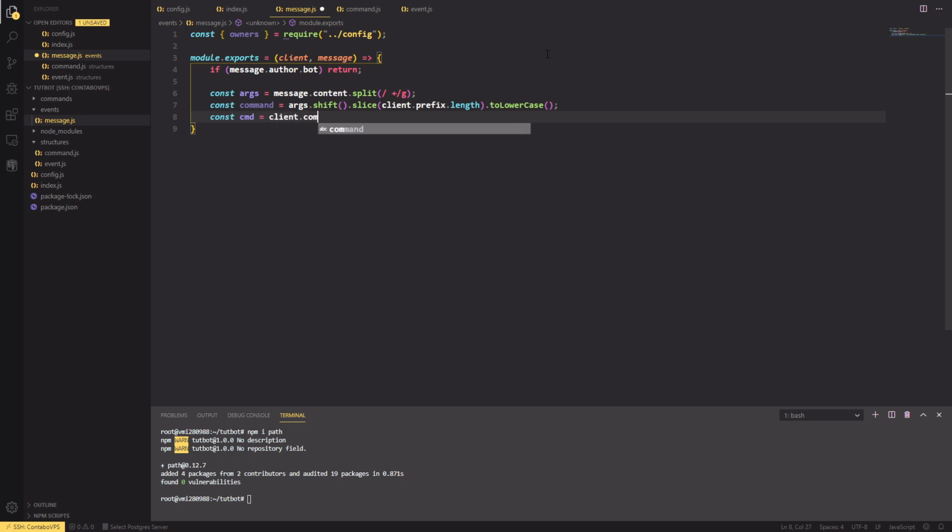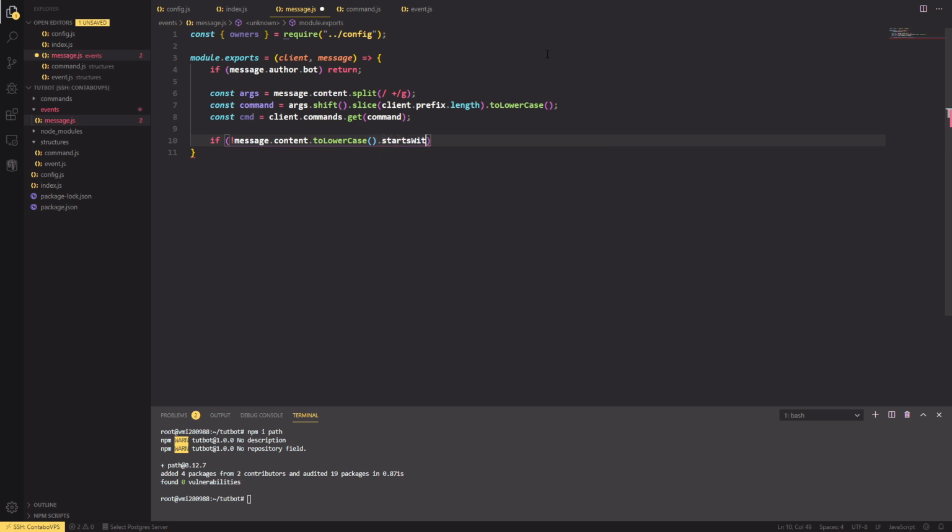And then we get the actual command file itself out of our collection. Then we want to check that it even starts with a prefix, so if message.content.toLowerCase starts with client.prefix return, so that it won't run any further if your message doesn't start with a prefix. Now you want to do, if there is no command, we'll just return.